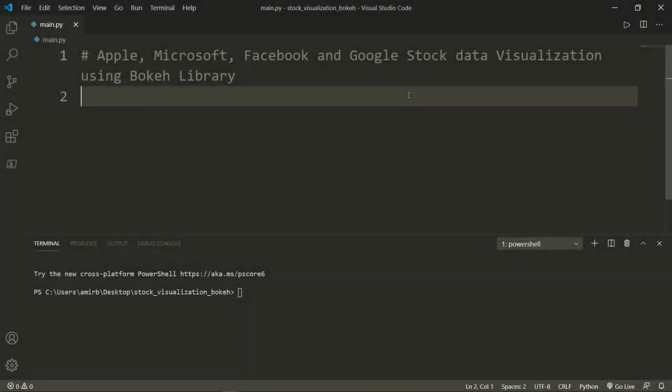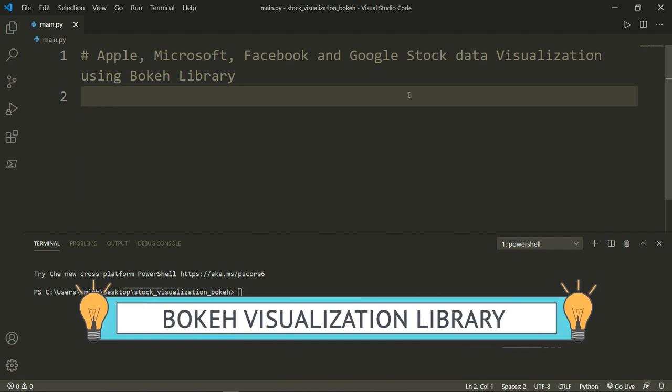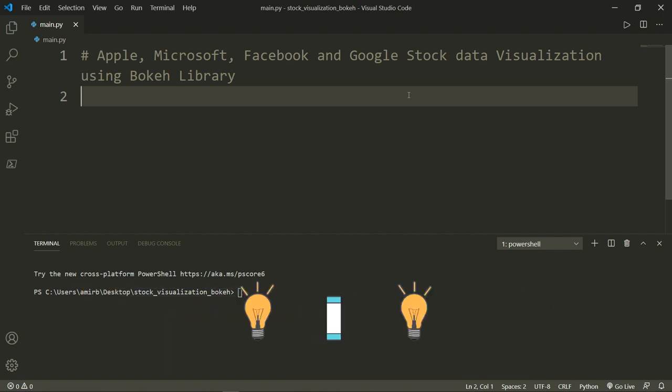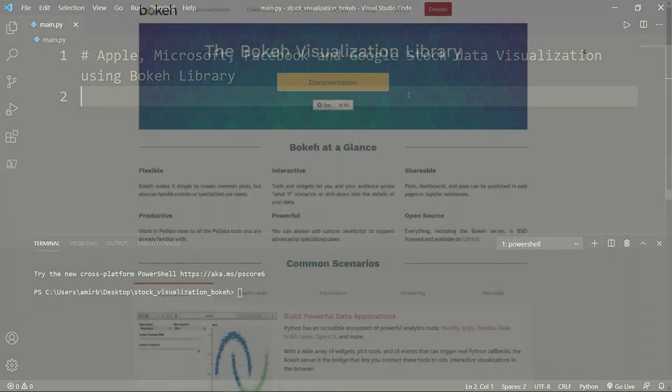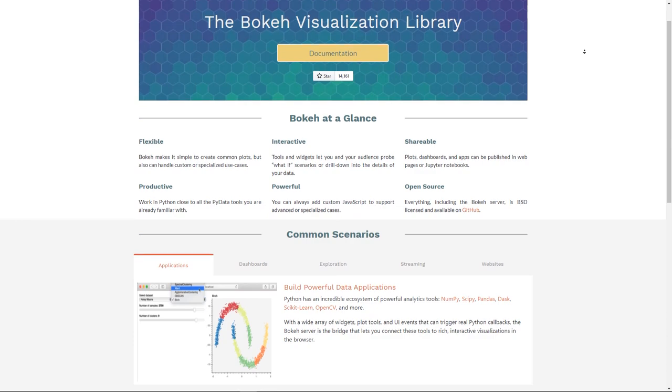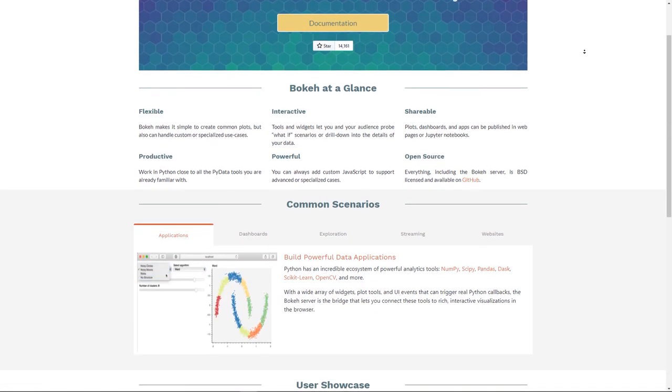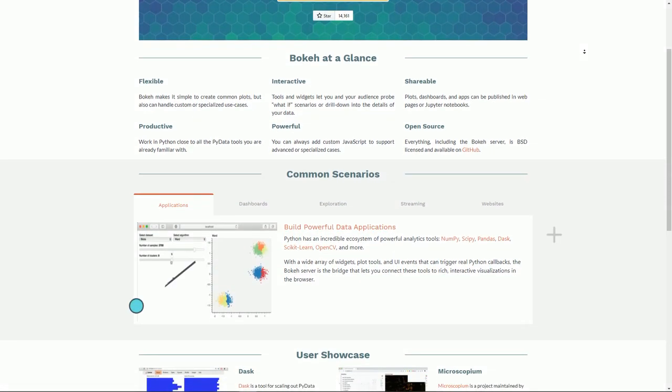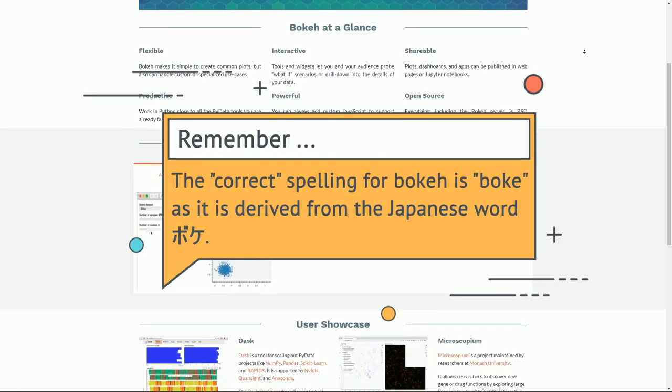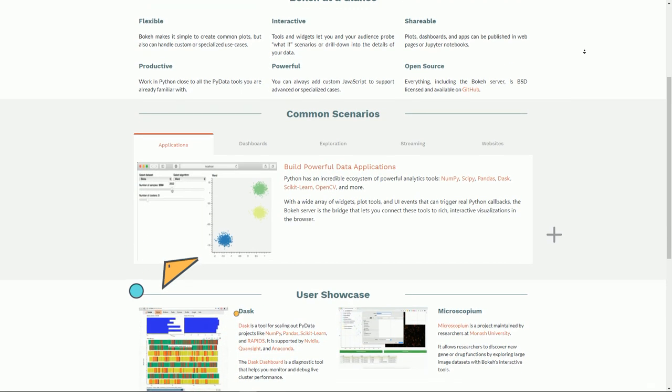Hello and welcome to another video of machine learning in Python. In this episode, we will see how we can visualize stock data of different companies in a specific time span. We will do that using an interactive visualization library called Bokeh. Bokeh is working with modern browsers, and it renders its plots using HTML and JavaScript. Bokeh can be used to visualize stock market data. Visualization is done using the plotting module, and we will utilize the sample stock datasets given to us by Bokeh.